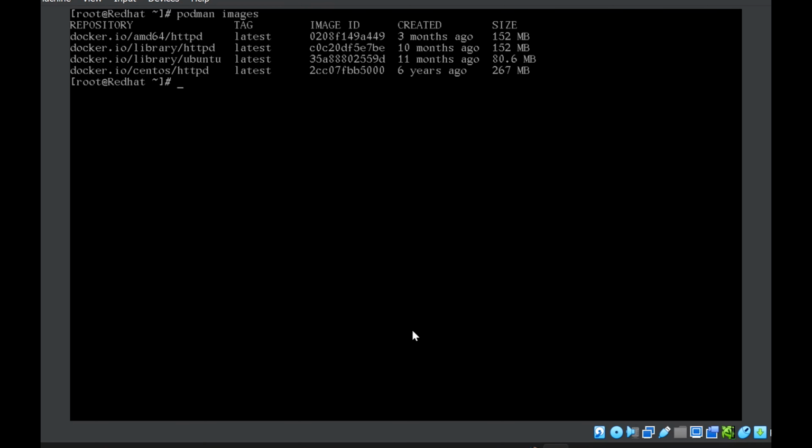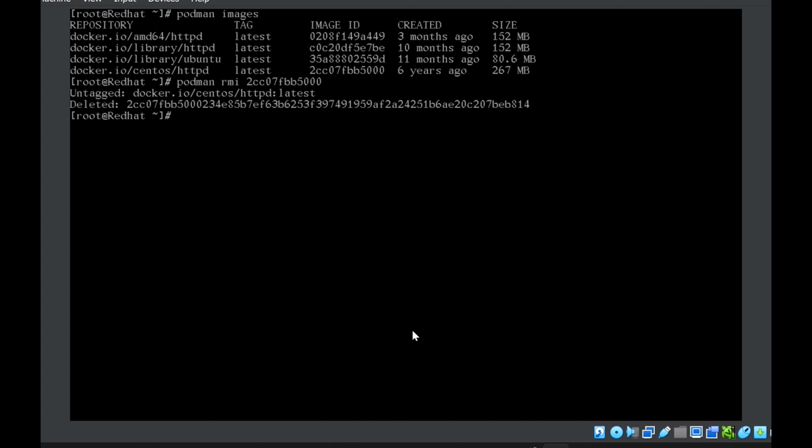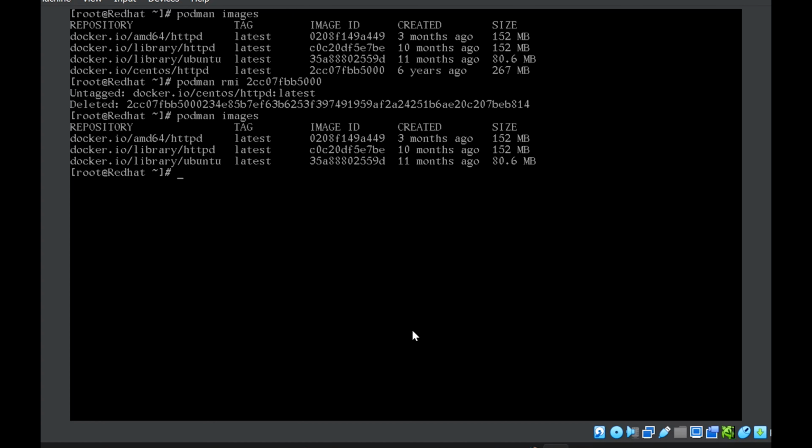In case you want to delete an image, you can use podman rmi, remove image. Let's suppose I want to delete the image that I have just downloaded, the last one. Here you can use the image ID 2cc07, and you can use tab to complete the image ID. The image is deleted. Let us check. You can see the last image is not there.